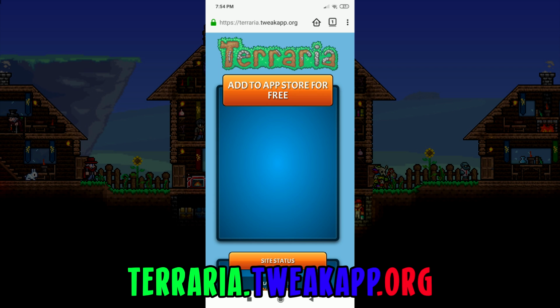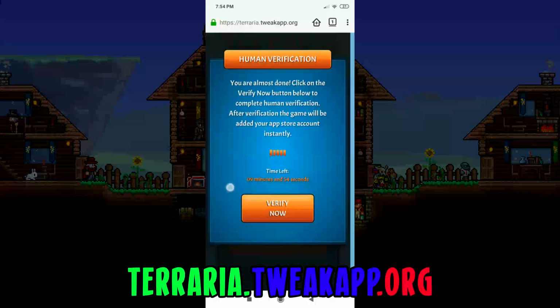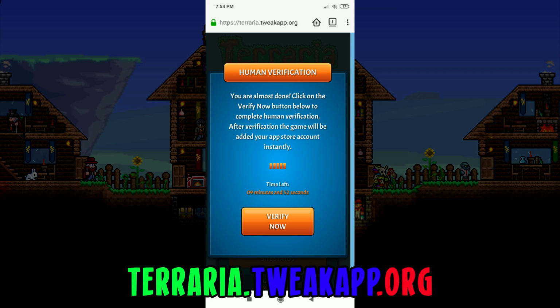This website just wants to make sure they're giving out free copy of the game to real players and not bots. So it says human verification, you're almost done. Click on the verify now button below to complete human verification. After verification, the game will be added to your App Store account instantly. So just click verify now.